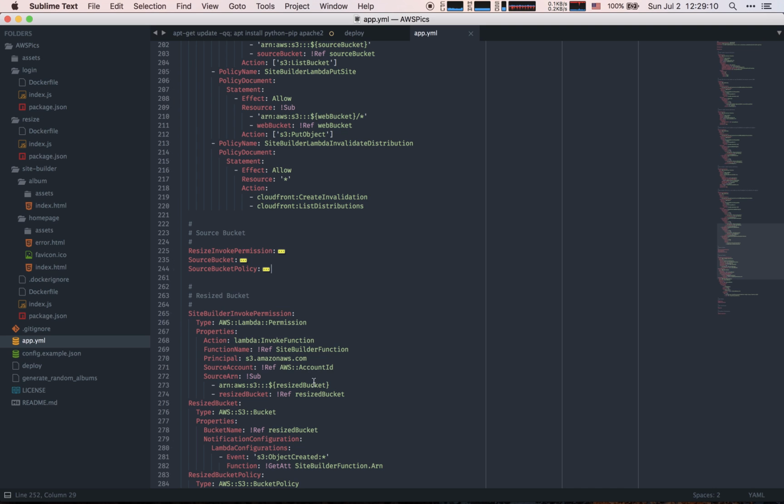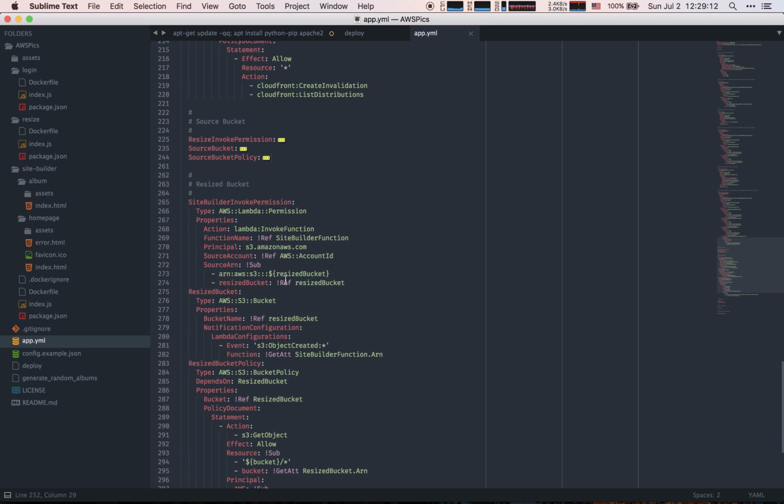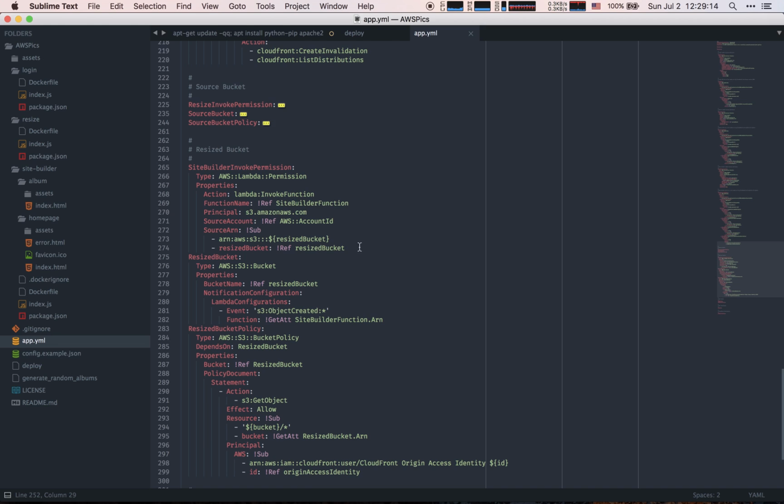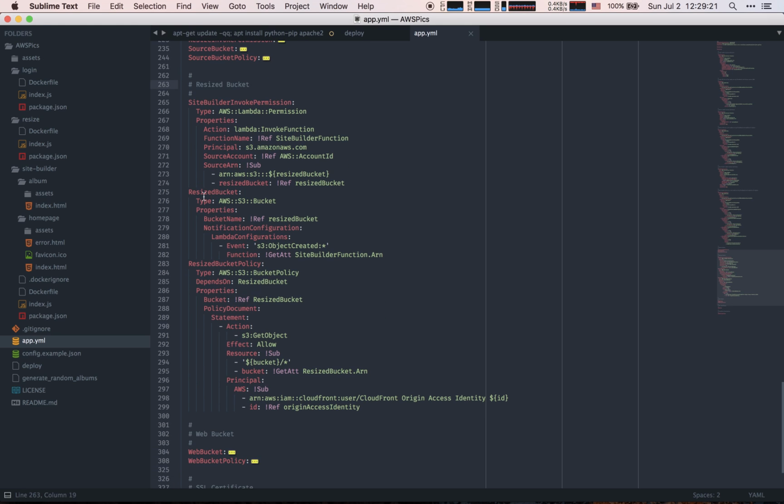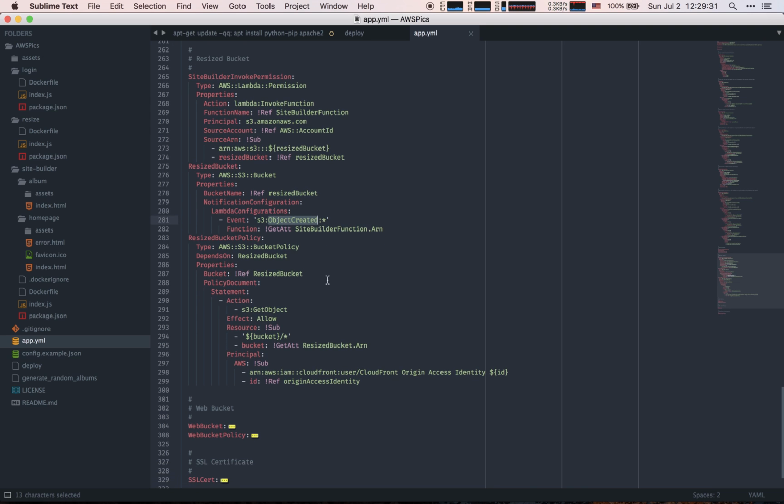And we have very similar things that happen with the site builder, right? Where we have the ability to invoke the site builder function when new objects are added to the resize bucket. We configure what the resize bucket looks like based off of the name that we passed into the config.json, and we trigger the site builder function when a new object is created. And then finally, we tie together this origin access identity to also allow the CloudFront distribution to serve objects that are in this resized bucket.